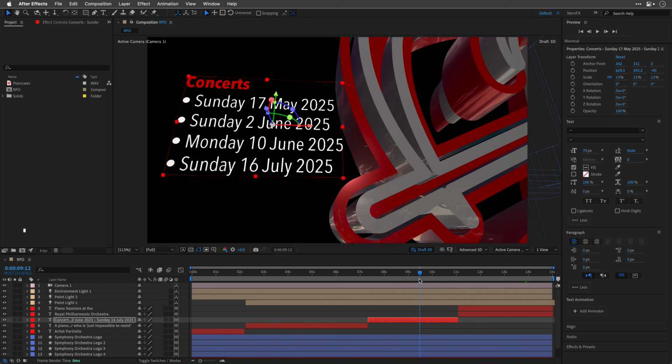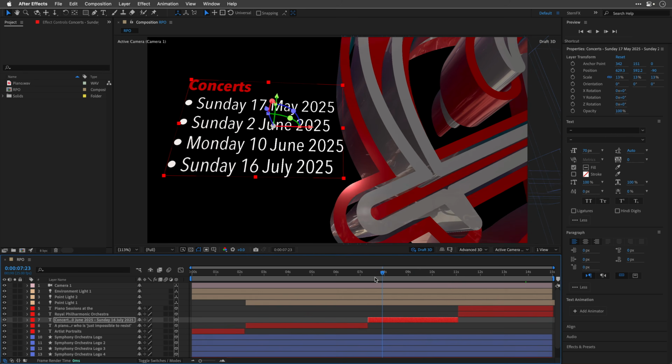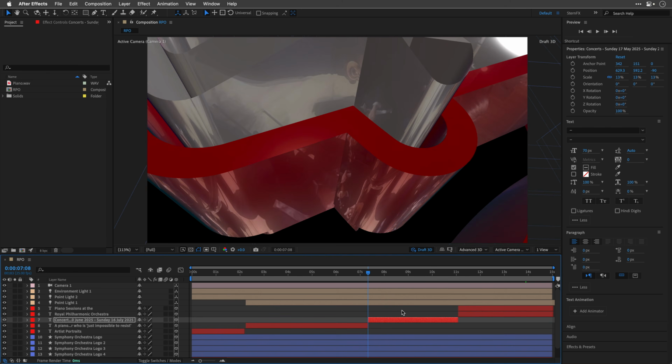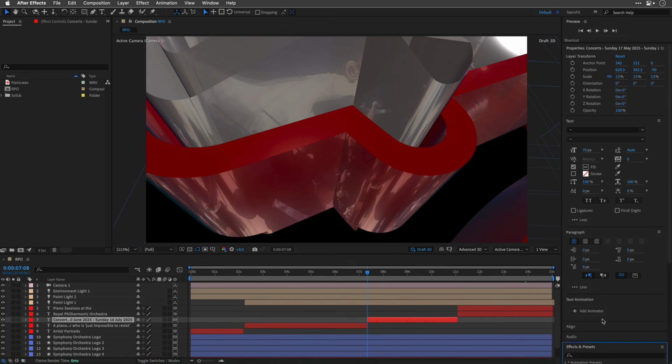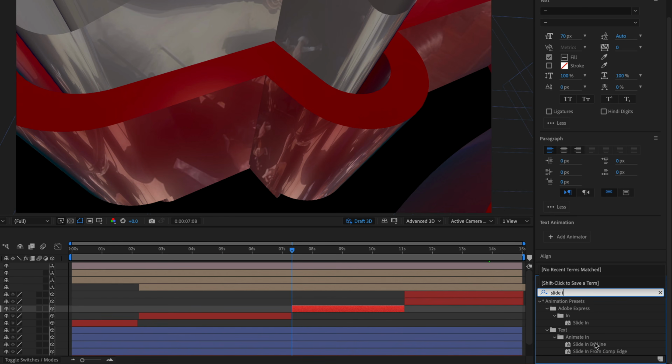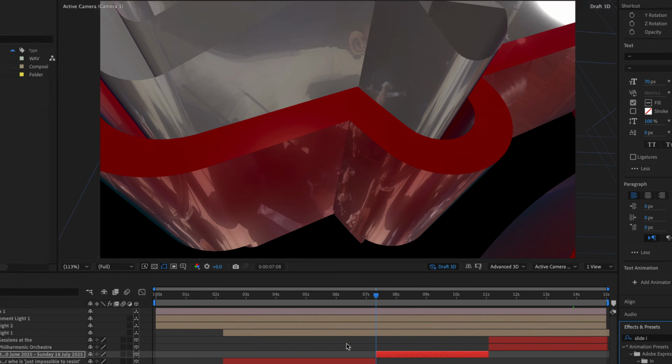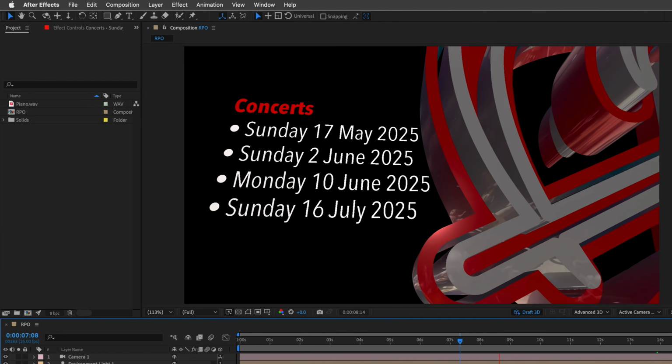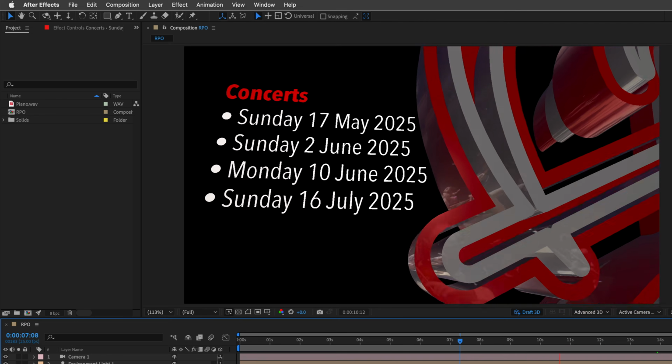If you are here, let's also spice up this text with a simple animation preset. I'll make sure that I'm at the beginning of the layer, and then in the Effects and Presets panel, I'll look for Slide In and apply the Slide In by lines to the text. Let's preview it, and I think it looks good.